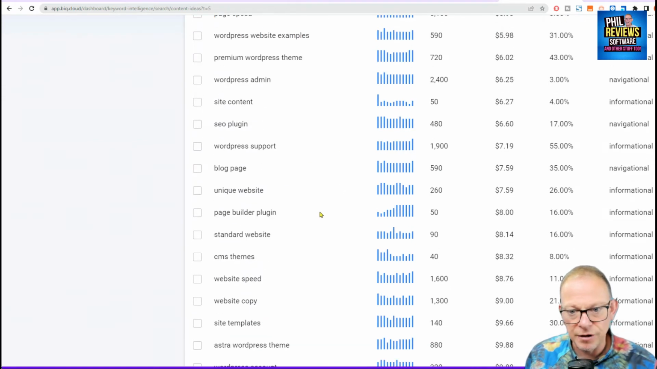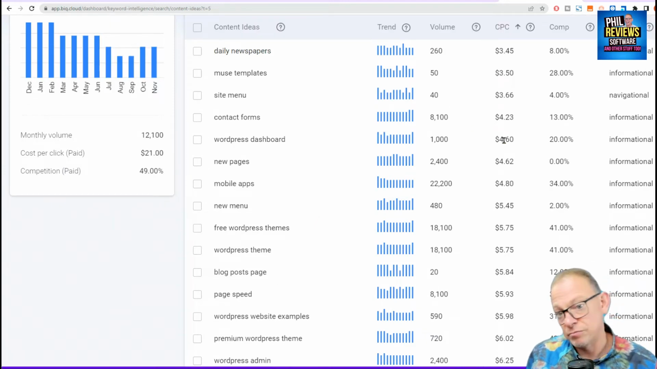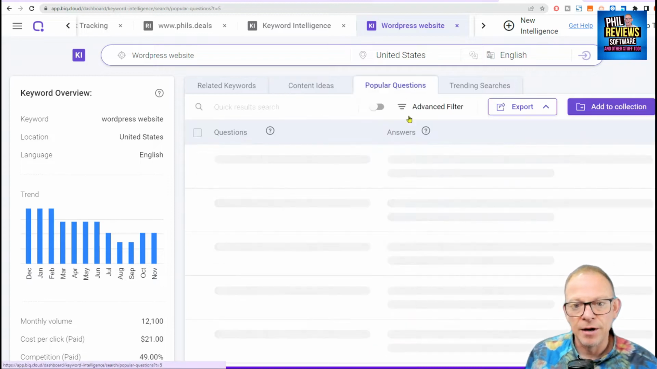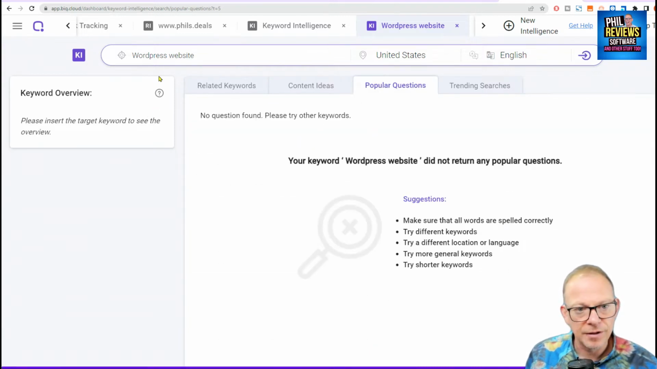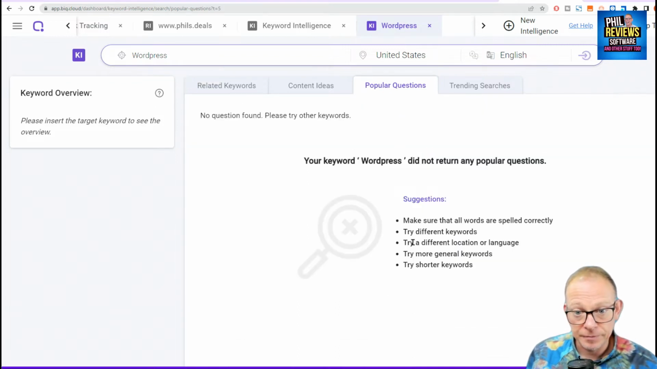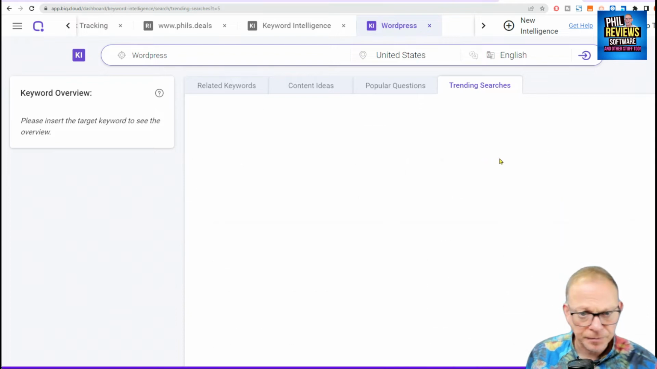Anything relative, so WordPress dashboard, low cost per click. But would you see what I'm getting at with it? This will show popular questions. I think if we lose WordPress, it'll find this now. Let's just do this. No. And trending searches for WordPress.